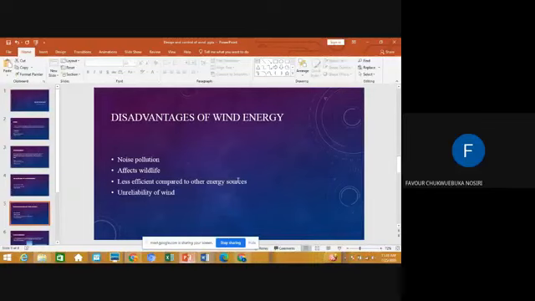Secondly, it's less efficient, as I said earlier, compared to other sources of energy, such as hydropower, geothermal, and other sources of renewable energy. Lastly, it is not really reliable because wind is not something we can rely on. Because sometimes we can experience different temperature or weather, so wind is not really constant.